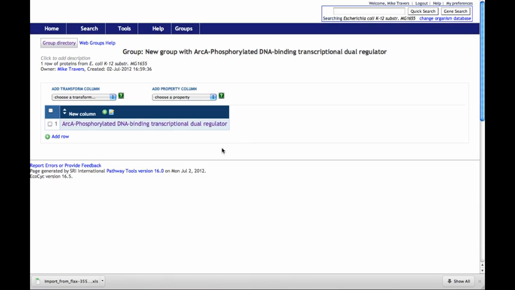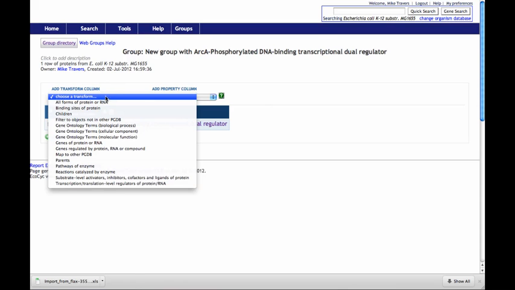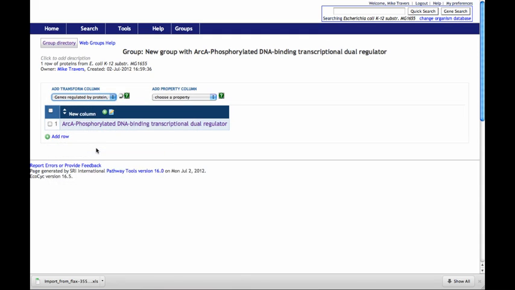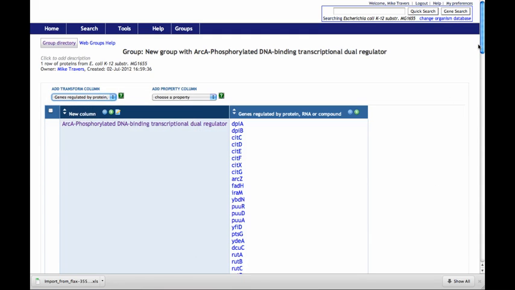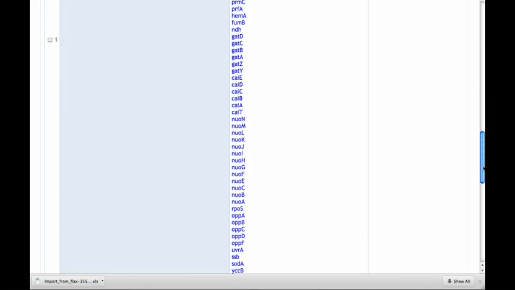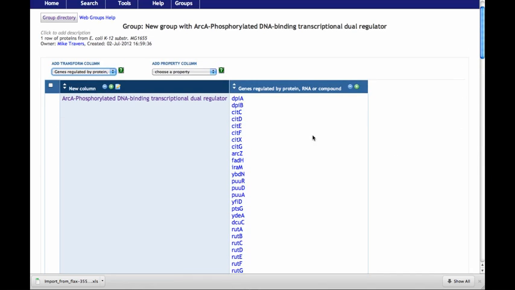So this is a group of one object, which by itself is probably not very interesting, but we can do transforms on that. So let's get all of the genes that are regulated by that protein. In this case, there's quite a few. So that's a long list of genes. They're all in this one cell of the group because the group only has the one row from the way we created it before.